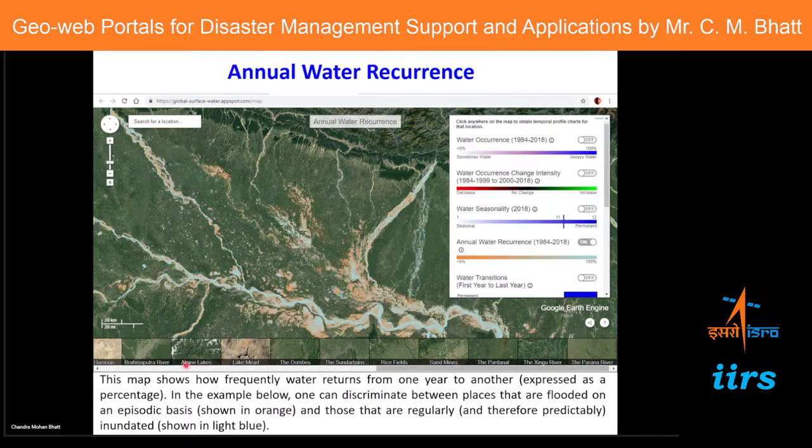One more product is there. This map shows how frequently water returns from one year to another, expressed as a percentage. In the example, one can discriminate between places that are flooded on an episodic basis, shown in orange, and those that are regularly and therefore predictably inundated, shown in light blue. So light blue are the places which are regularly inundated, and orange are those on an episodic basis. So they have such information.